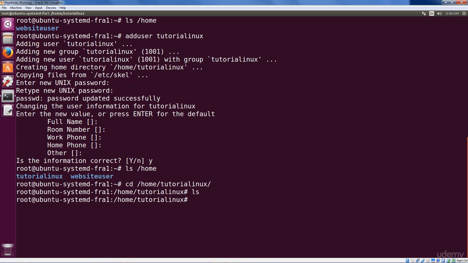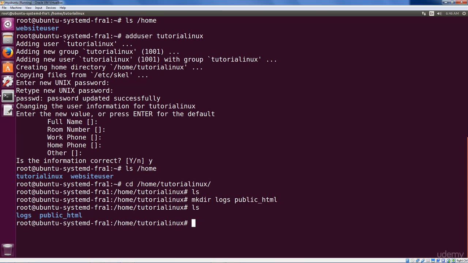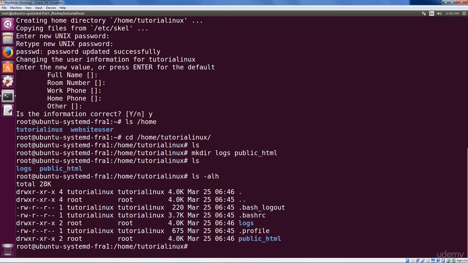So we'll say ls, and we'll mkdir logs and public_html. Those have now been created here, and we'll actually need to give the tutoriallinux user permissions on them. But we'll do that a little bit later.